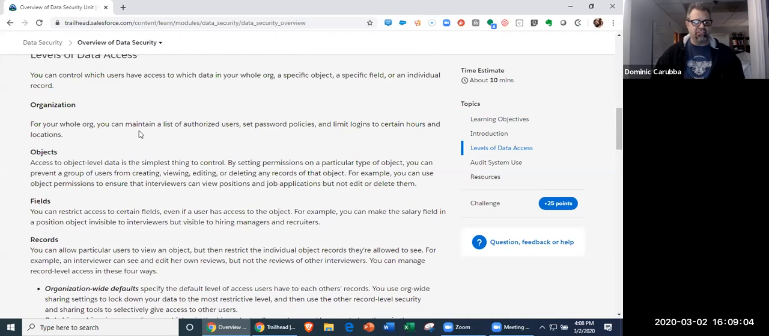So here it is. The organization: you have your authorized users, your password policies, and the profile can limit the hours and locations a person can log in, but it's not a restriction. It's limited permission. Then objects have CRED, right? Create, read, edit, or delete. Now there's two more when you look at it, modify all and view all. That tends to come up. They are just what they say they are.